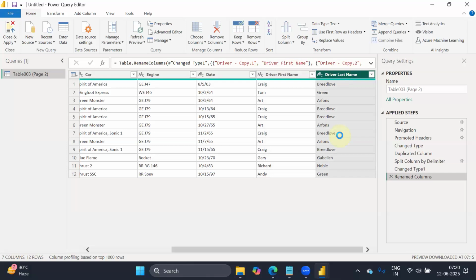And whatever we did, everything has been captured here in these steps. One other thing, if you notice, the name of the table is also not a proper name. So let's rename this table also. Double click here, or you can right click and rename this. Let's call it driver details, or whatever name you want.